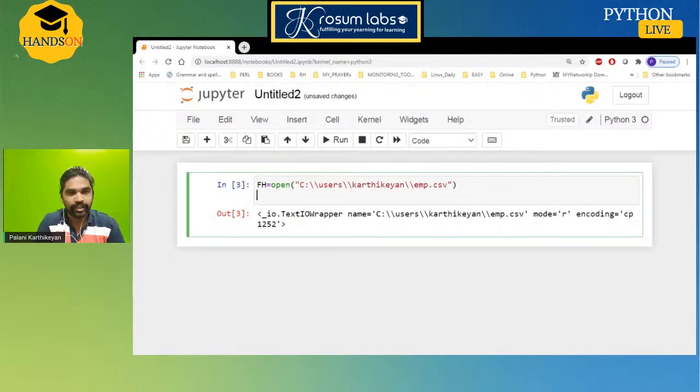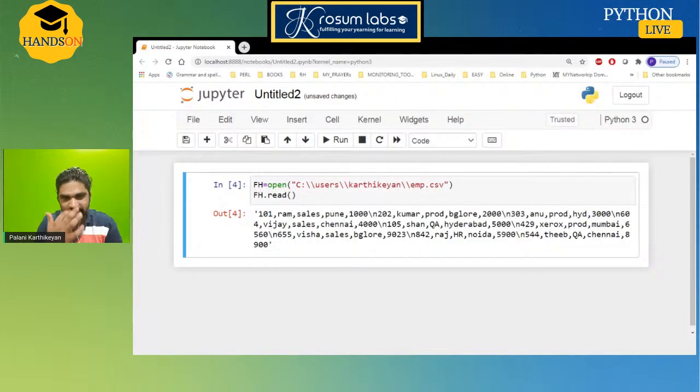How to read the content in a simple way? We can use the read function. Read always returns string type data. What is a string in Python? A collection of characters. See my screen, the whole output will be in string format.